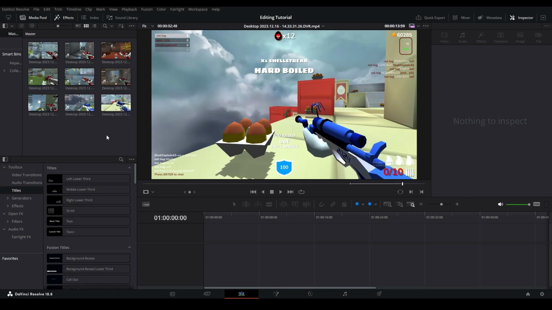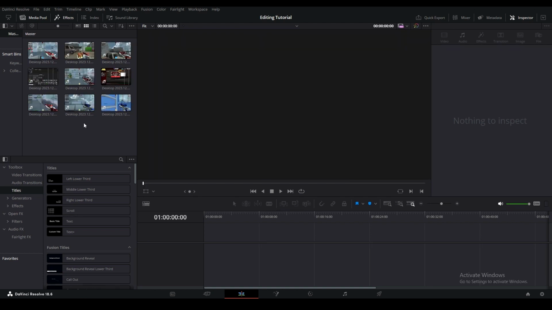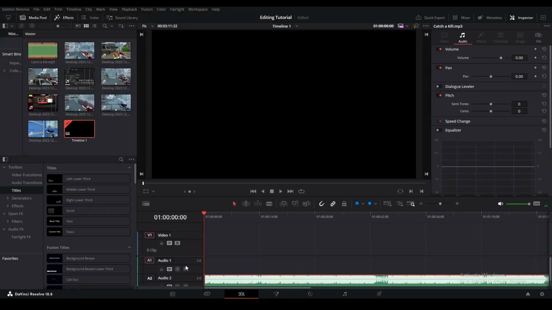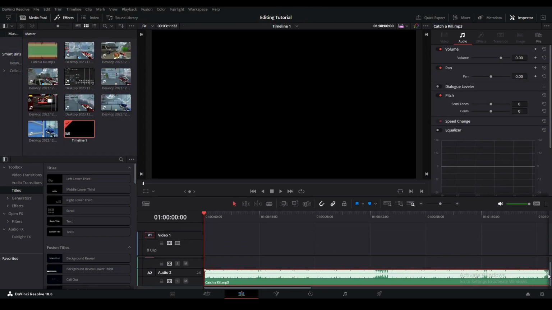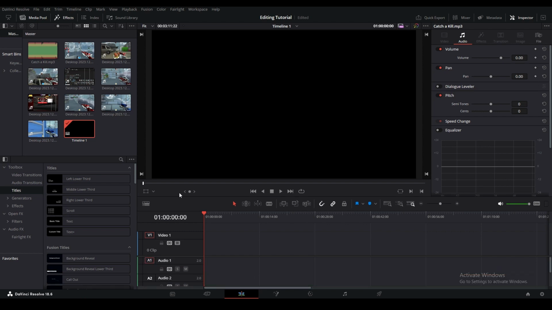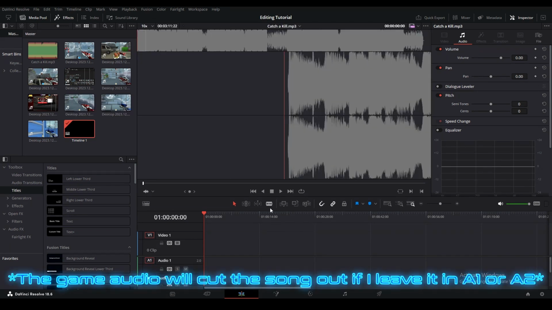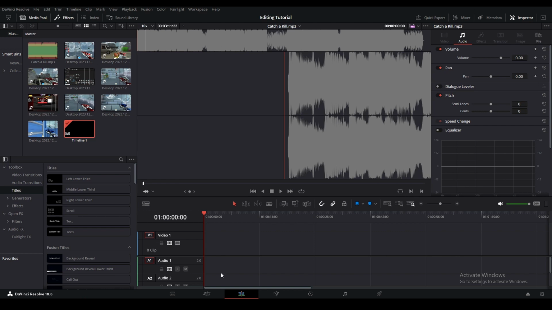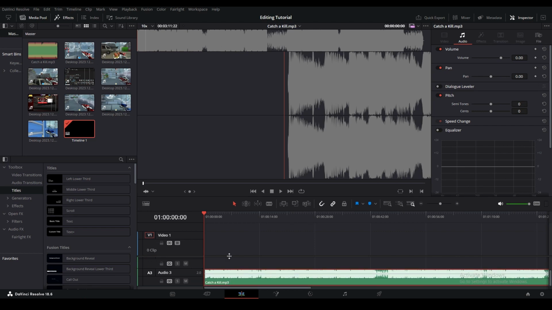Alright, and then we're gonna have to go in and choose a song. So once you've got your song, you're just going to upload it. My recordings always have 2 audio tracks, so I'm gonna put this in the 3rd track so it doesn't mess with anything else. And then you're just gonna trim the song how you like and find some syncing points.